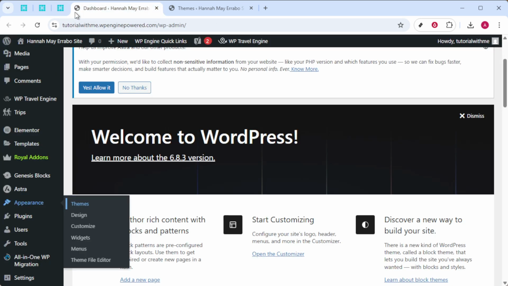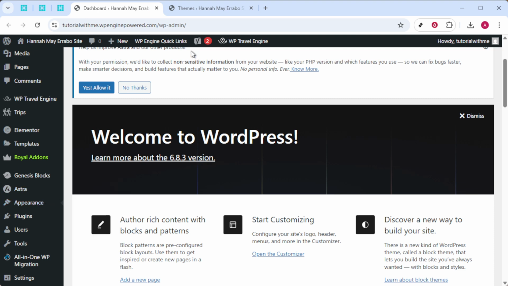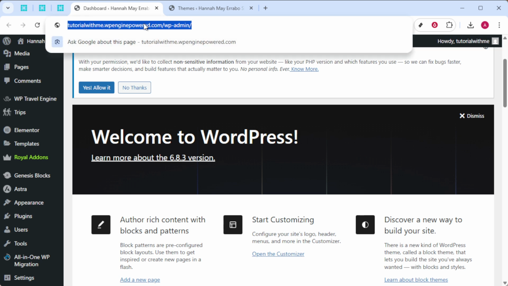Now that you're in the Staging dashboard, click on WP Admin to access your site's dashboard. This is where you'll manage your site content, appearance, and settings. Speaking of appearance, let's move on and install your theme.